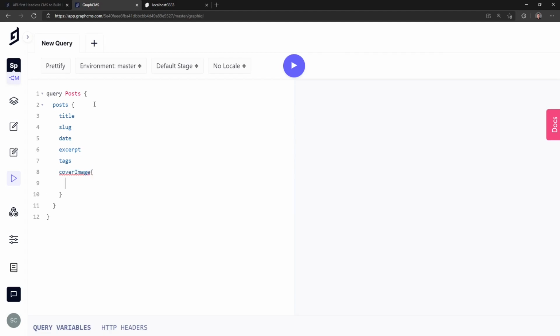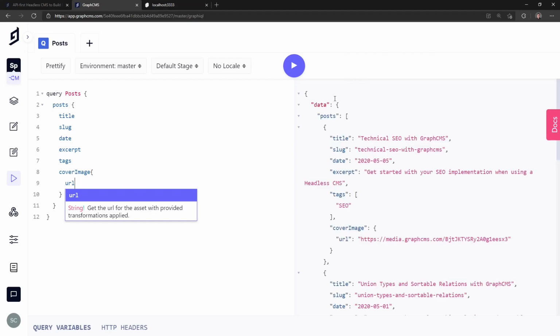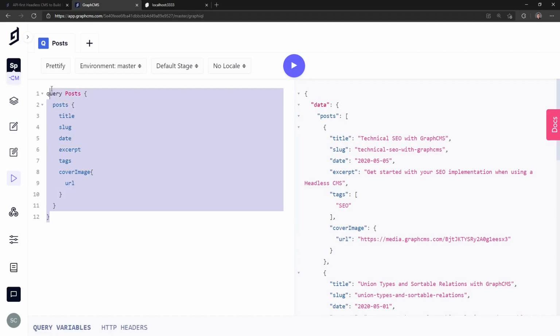For now, I'll just get the URL, but further down the line, I'll be using the GraphCMS Asset Transformations API to size the images for us on the client. That's it for now. Let's just hit Control Enter to run the query. We can see that the information coming back is very much like JSON data. I'm going to need to define this now in a HTTP GET method.